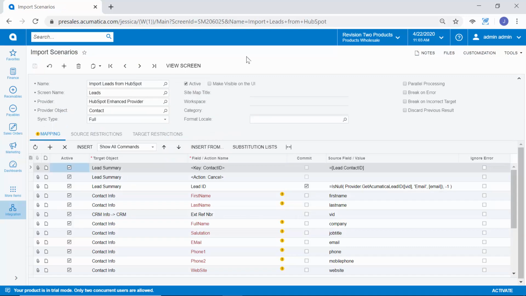Acumatica even provides direct connections to best-in-class marketing tools such as HubSpot. If you're comfortable in an application like HubSpot and would like to do a connection directly to Acumatica, we can import leads, contacts, and other data from your HubSpot system into Acumatica.